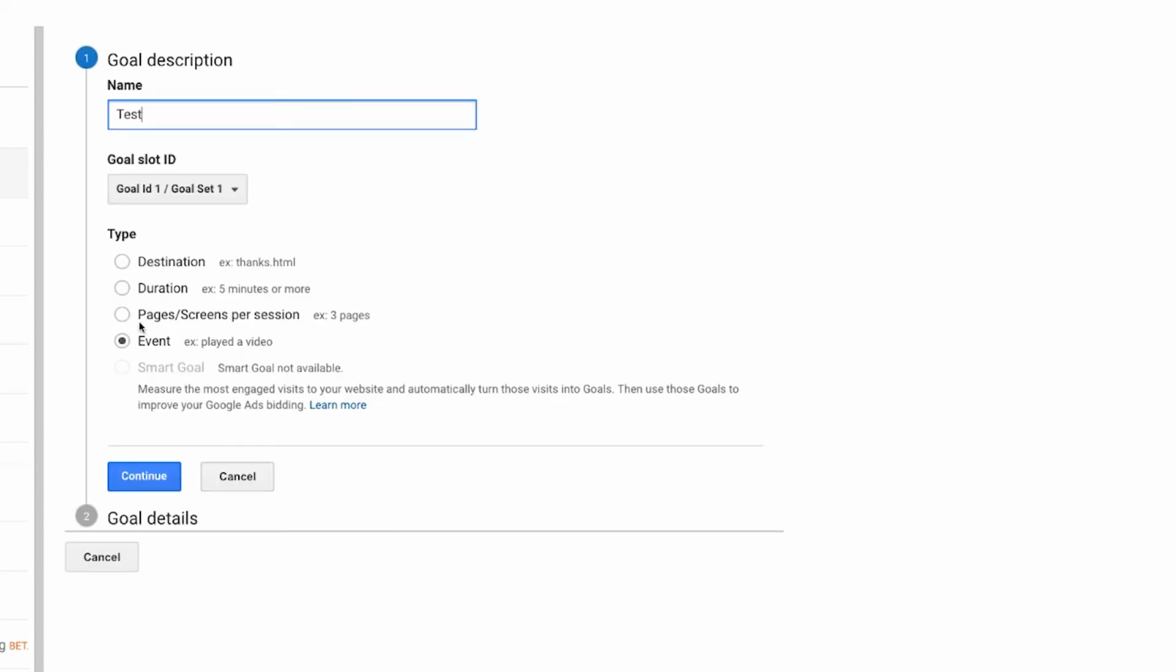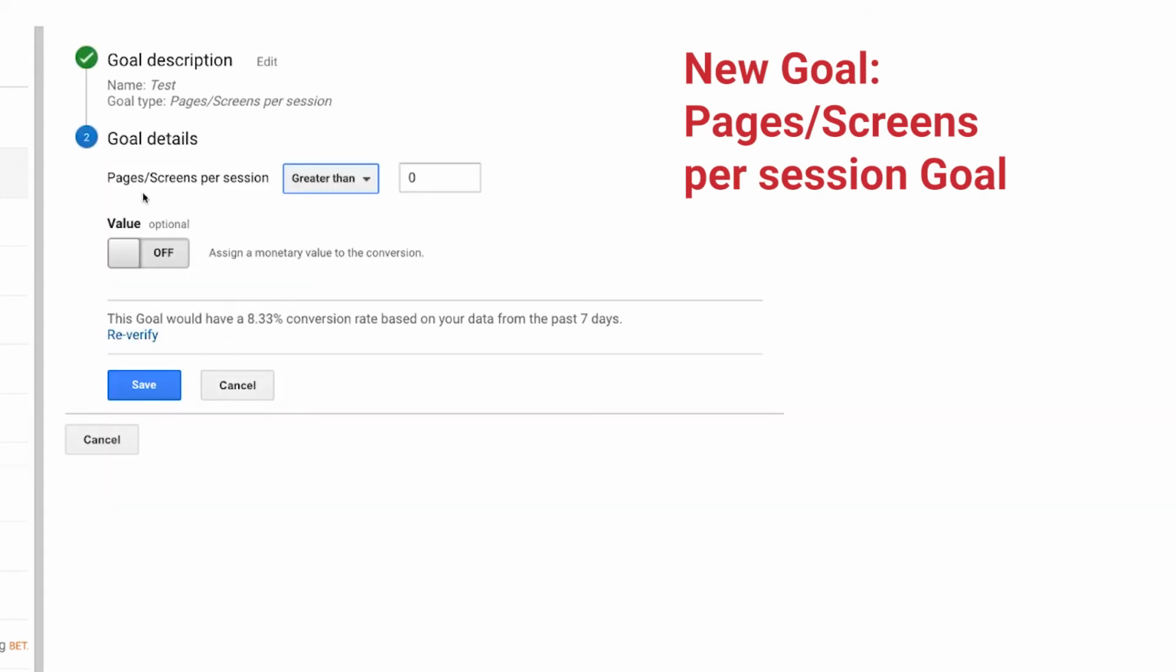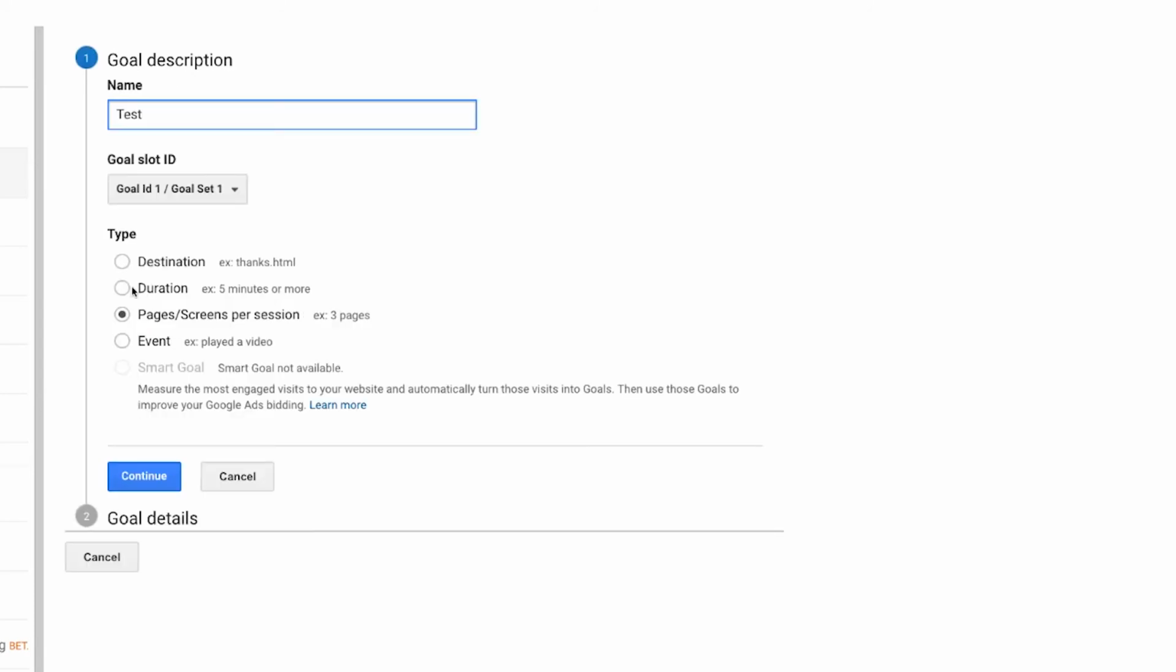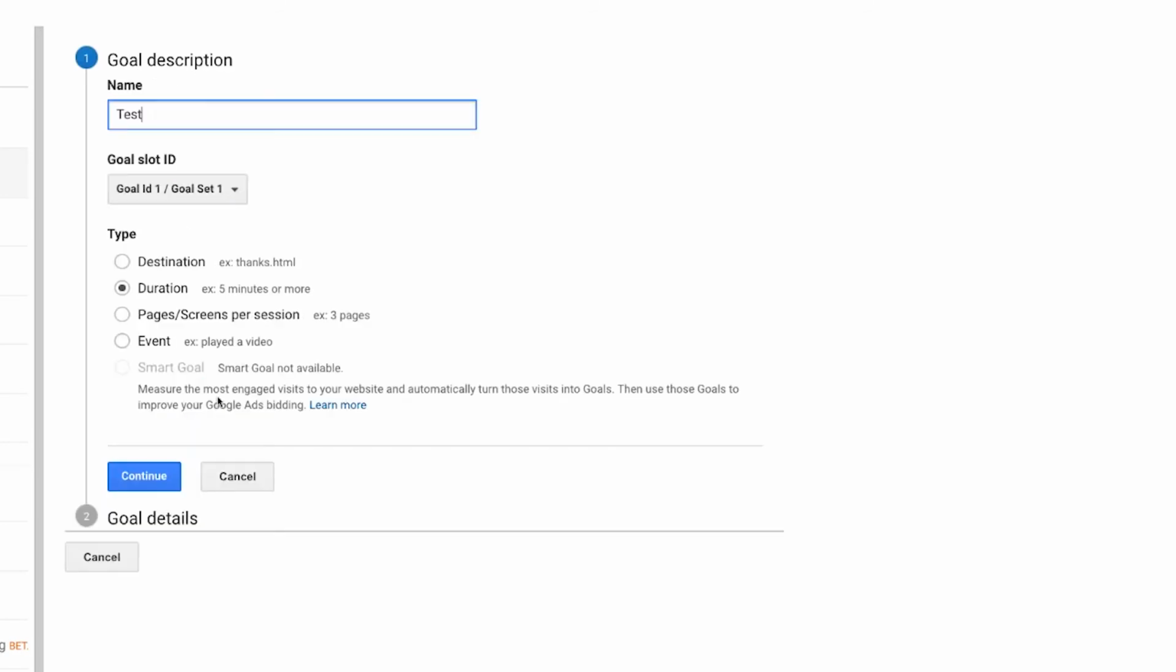Let's talk about two other types of goals very quickly here. So there's the pages per session goal, pretty simple. So it's the number of pages that they've achieved in that visit. So you could say greater than 3 pages or 5 pages or 7 pages, whatever you wanted to do. And then you also have a duration goal, which is the same thing just with time. So how long they're actually spending during that session. And after a certain period of time, it would trigger the goal. So those are two types of engagement goals that you might use.